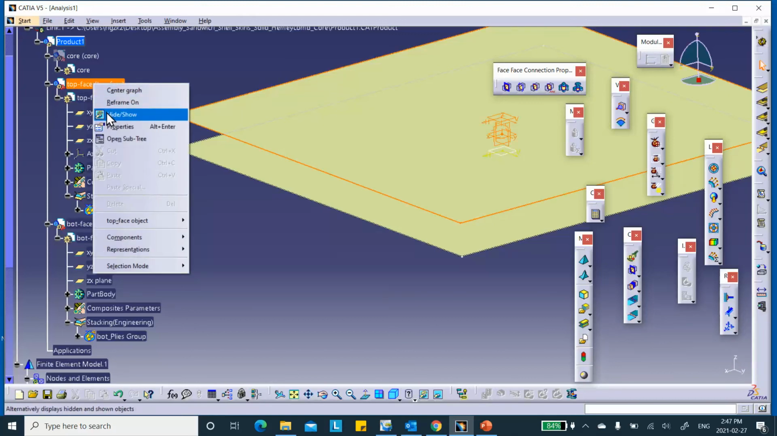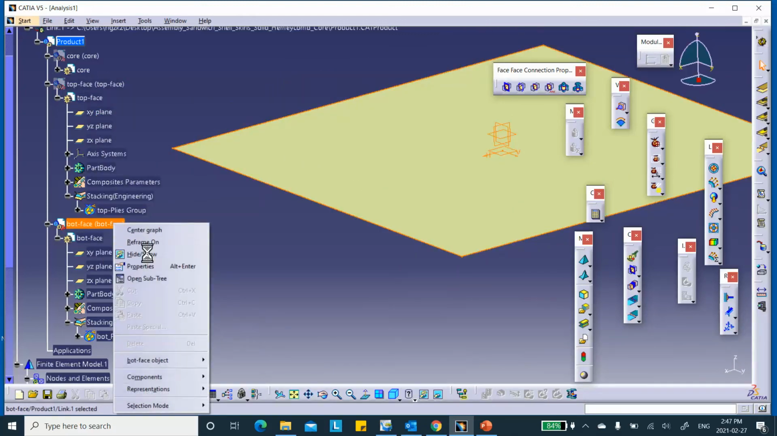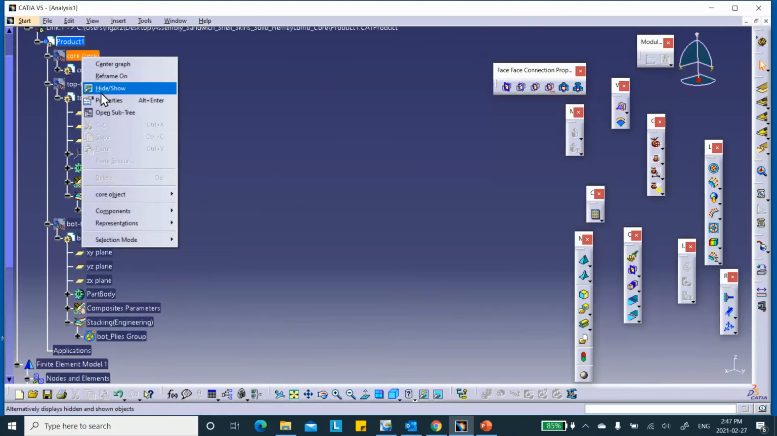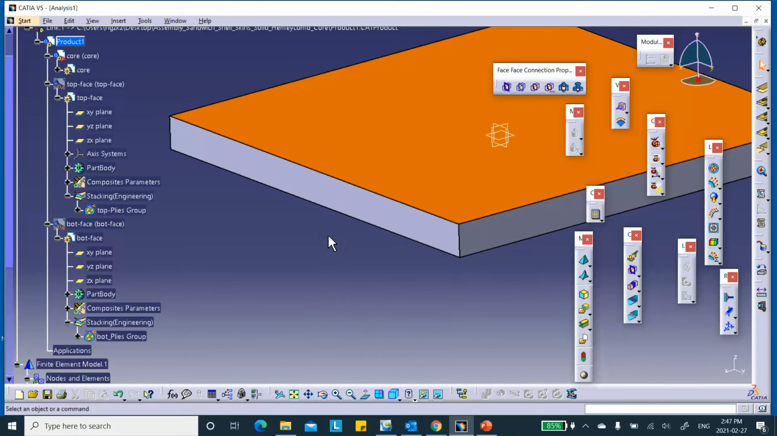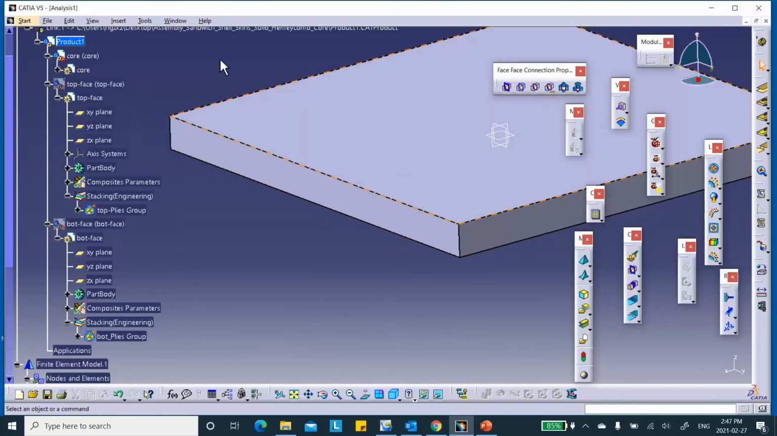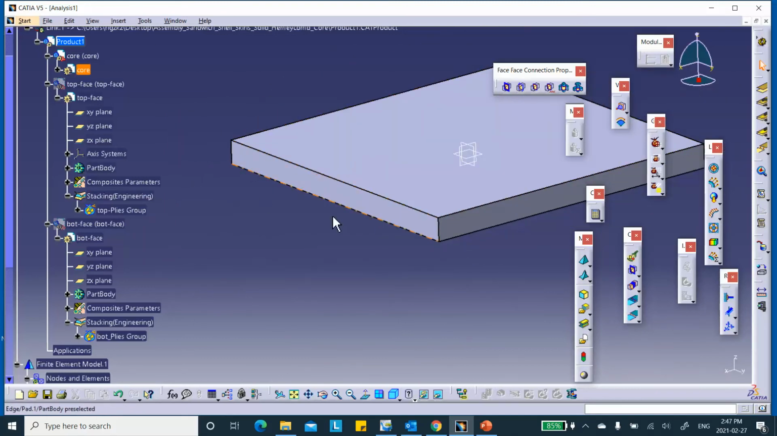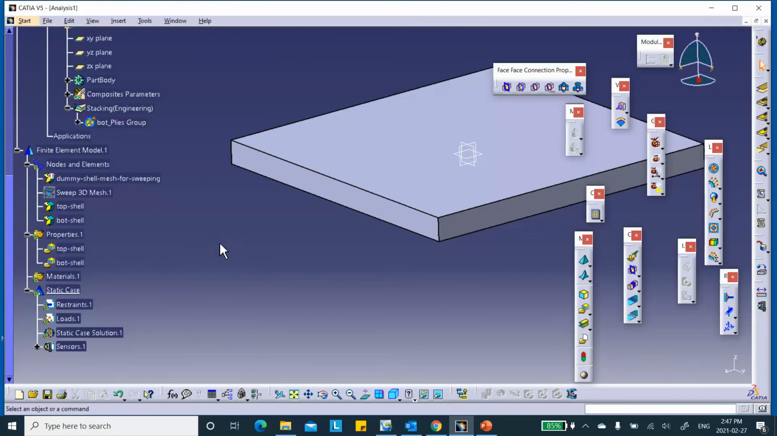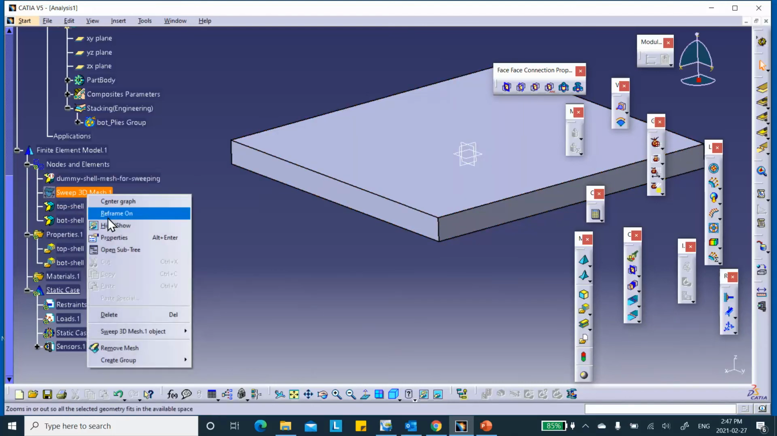So first of all, let me hide these two. Top face, I'm going to hide it. Bottom face, I'm going to hide it, and bring the core into the picture. There we are. Now, of course, this particular face I don't need. I can hide it, but that really doesn't do anything. Just to remind you that we are working with this. Now, this requires a 3D property. See the mesh? The mesh is right here.